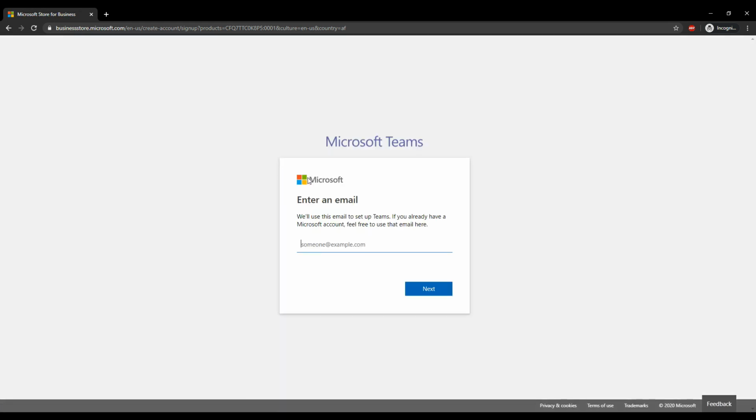You should start by putting in your email address. If you do happen to have an email address for an existing Microsoft account, you should probably use that. If you do not have a Microsoft account that you want to use, then you can just put in your existing email address. And if you're setting up Teams to communicate with coworkers, it is good to use your work email address. I'll put in an email address for the account I want to use.